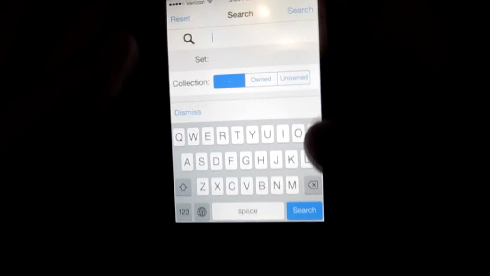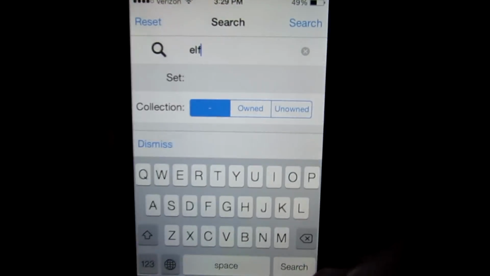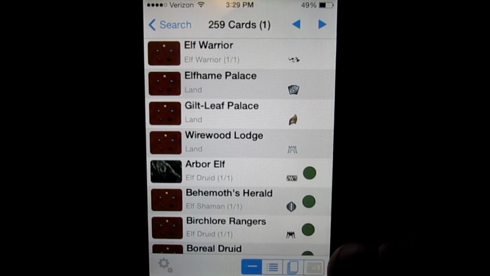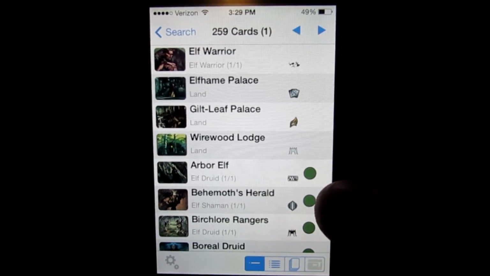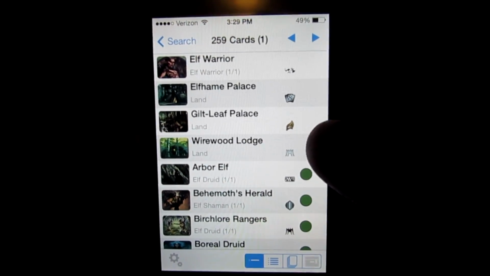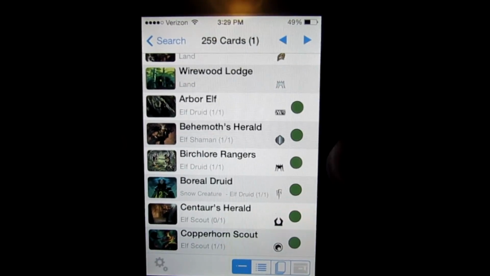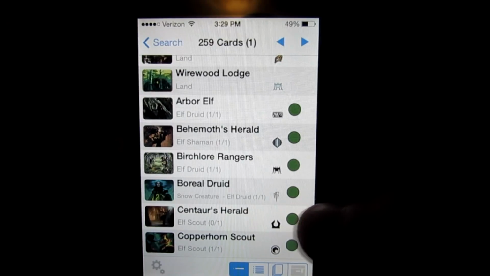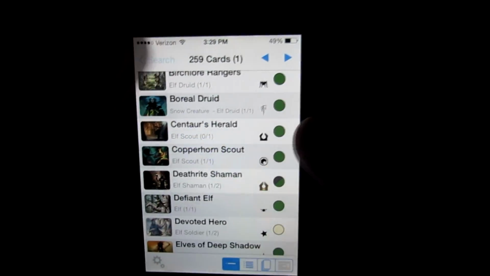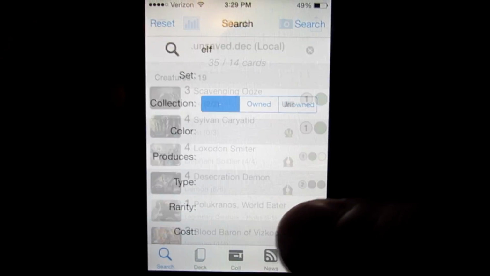So let's say we want to search for elf. And we are going to be able to find a lot of different things. So we have different lands that are going to involve elves. We have the different elves, and of course we have an ascending converted mana cost order here, but you can change that based on however you want to search for things.